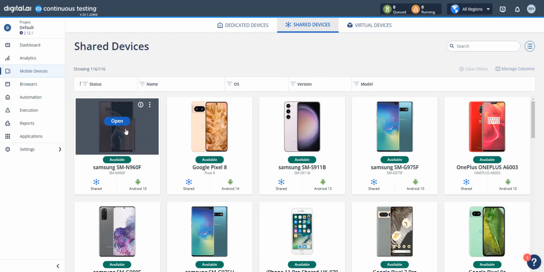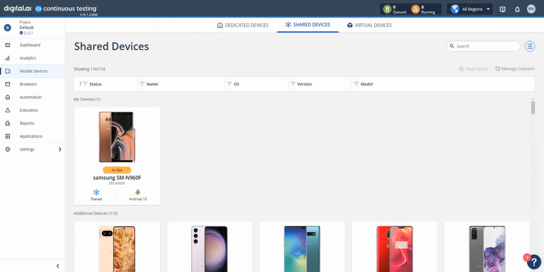I'm going to select this Samsung Galaxy Note 10 for demonstration purposes. Once the device session is active, the device status changes to in use, and it becomes unavailable for anyone else to use until I've completed my testing and released the session. When using these devices, the only data available is your own. No one can access data on devices outside of their cloud.